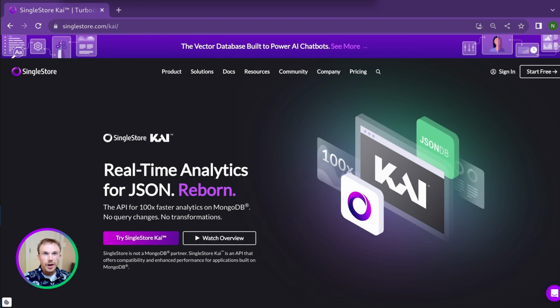SingleStore Kai is a MongoDB-compatible API offering 100 times faster JSON analytics with no query changes. Sounds great, so let's get started. I'll sign up for a SingleStore Kai trial, create a database, and query it from my favorite MongoDB client.